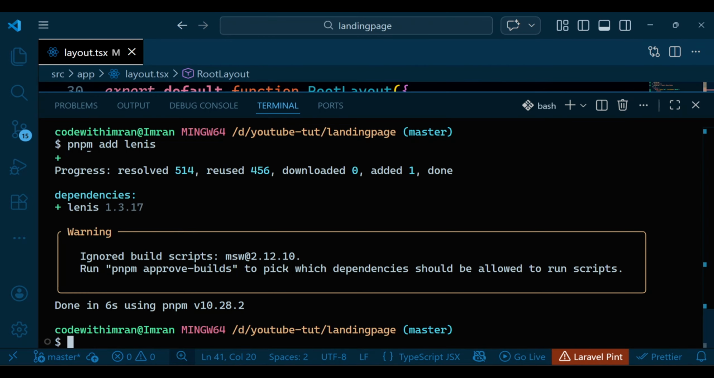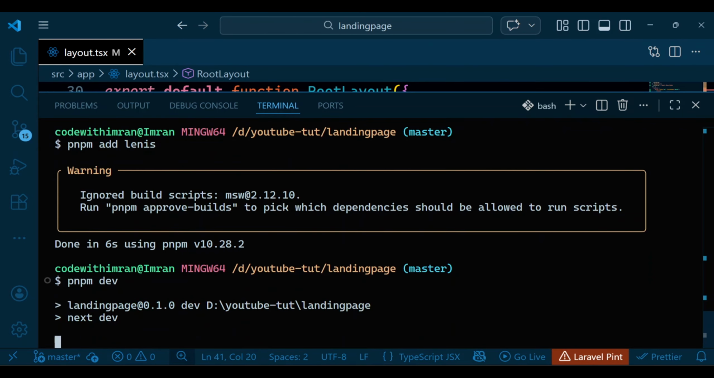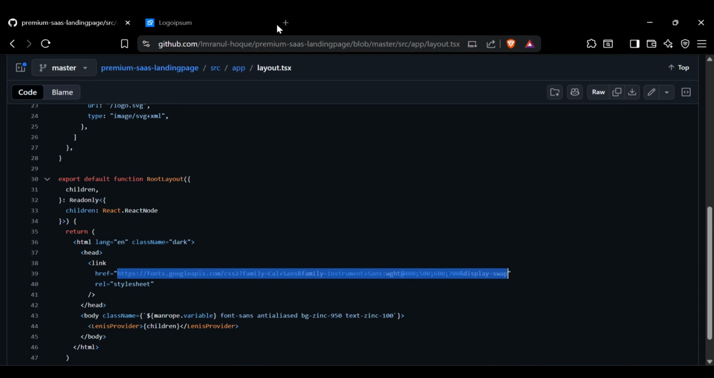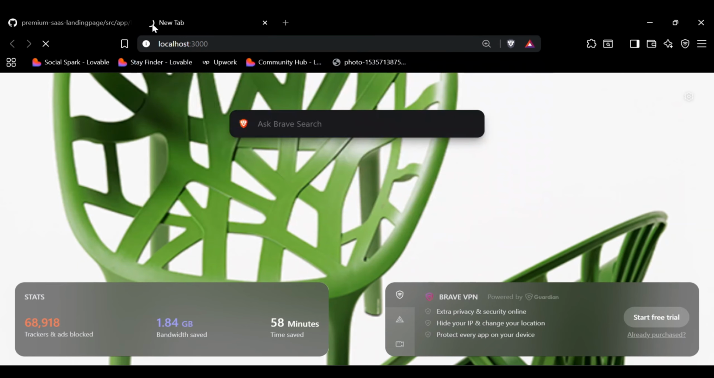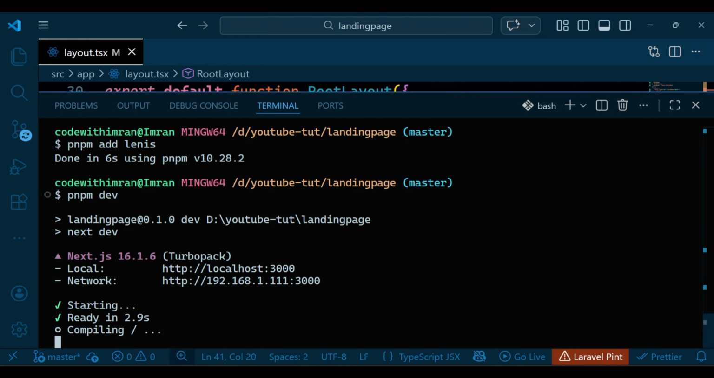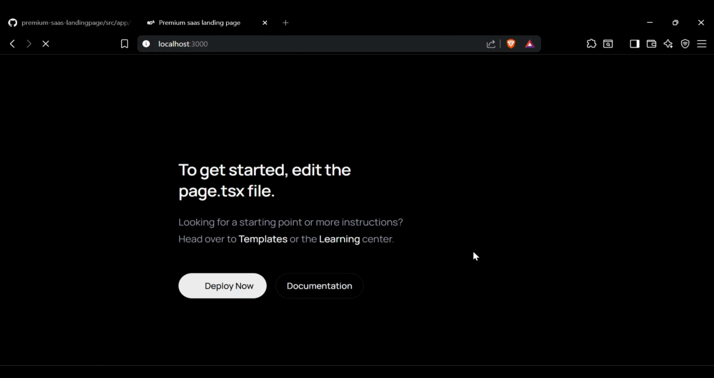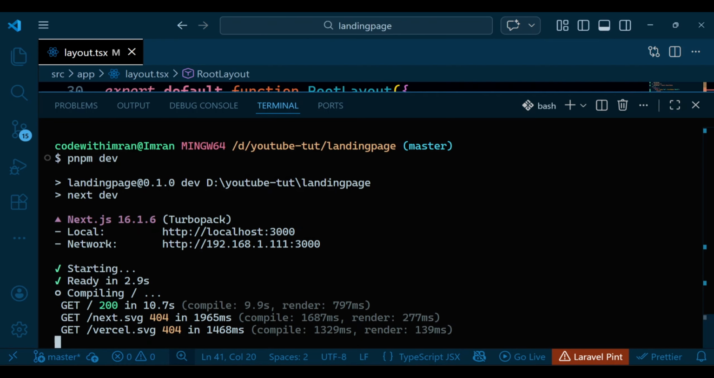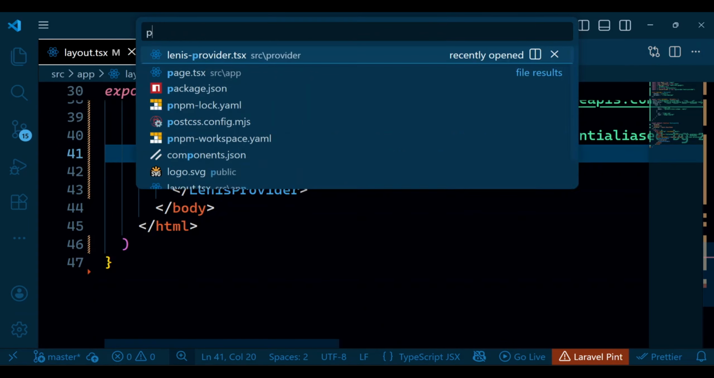Let's run this server and see what we have created. So pnpm dev. Let's verify what we have successfully created inside our project. Now let's open up the browser and see the result. Let's close it, we don't need it anymore. So localhost 3000. That's it. Now we can see the result of what we have created inside our project.